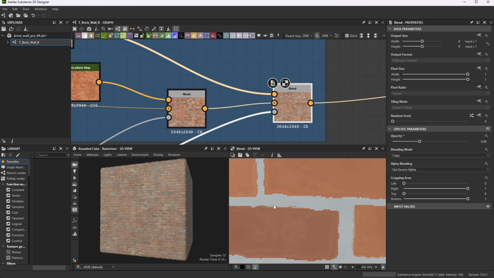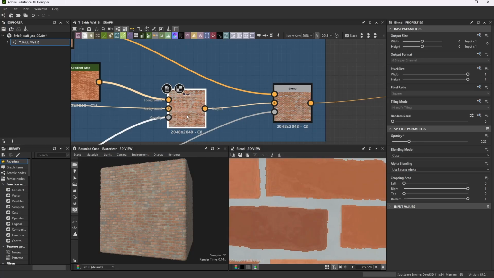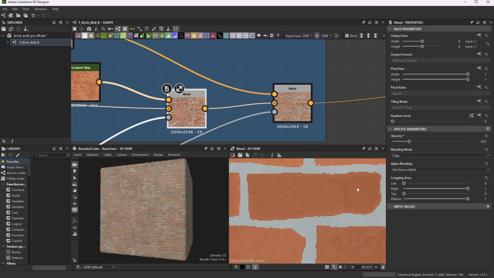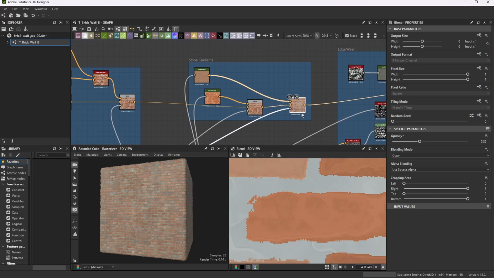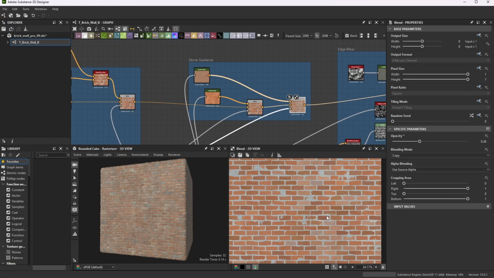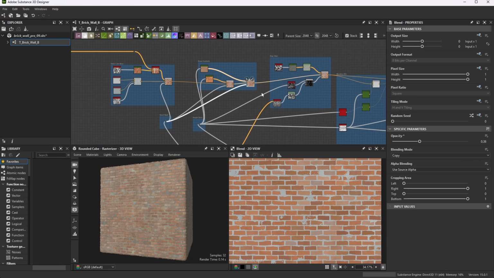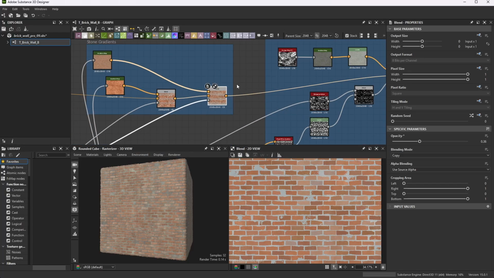So if you come in here, I'll try to show you the difference. See that, and now that. And it just keeps on adding a little bit of variation along the edges, along the sizes, and everything. This is like a gradient for where the bricks are kind of bumping out. Very subtle effect. So that's our stone gradients. We're going to do some edge wear quick.